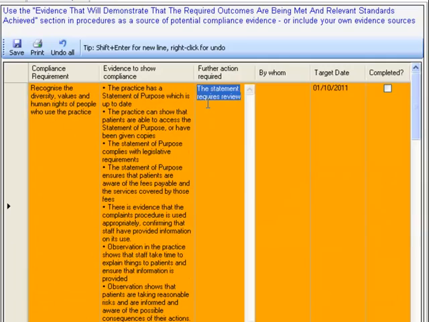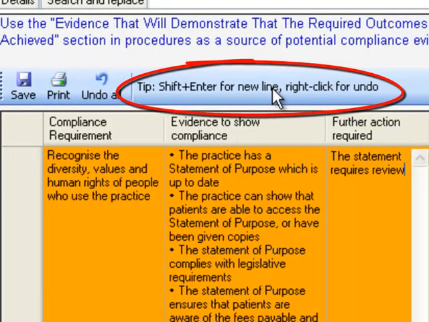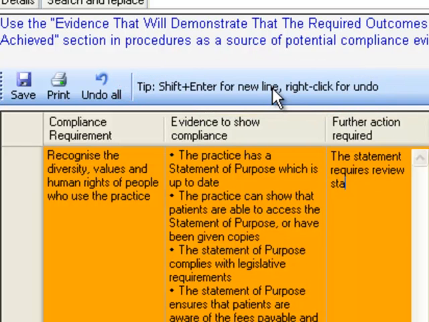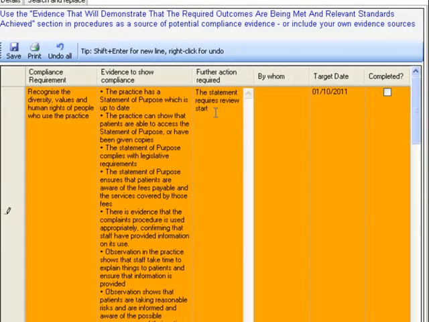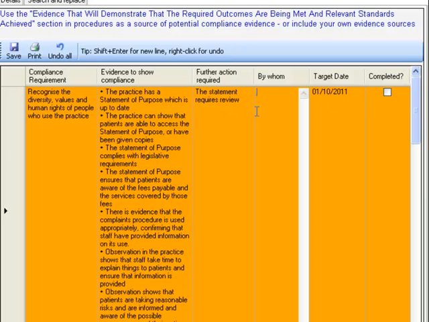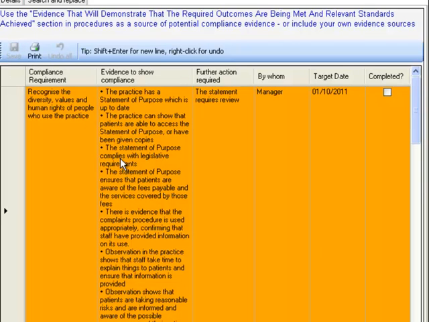If you want to take a new line within this cell, you look at the little hint and tip up here which says you put your finger on the Shift key, hit Enter, and that takes you onto a new line. So you can start typing again on the new line. I'm going to put in here who this action is required by, and that will be the manager. So I'll click in here and just put in manager, and I'll save that information. Click on save. So that information has been added to the audit tool document.